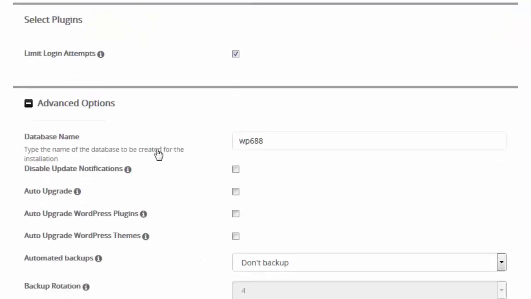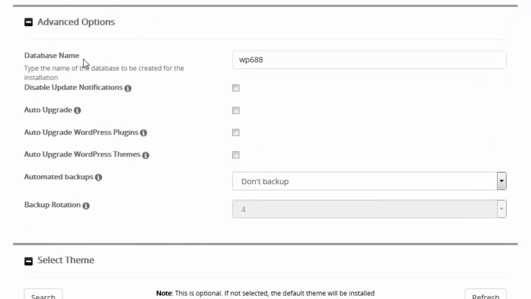Now, under advanced options, just go ahead and click on that to open it up. You can change the database name here if you want. I'm going to leave it alone. Then you have these other options here where you can disable update notifications, auto upgrade.